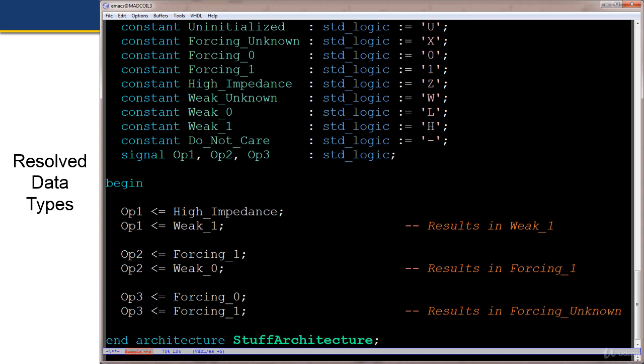Op2 is assigned two different drivers. One is forcing 1, which is a strong 1, and op2 is also assigned by another output, weak 0. So we have a strong 1 assigned to the same signal as a weak 0, and the result, as you'd expect, is a forcing 1. Also, op3 has two forcing functions, one forcing 0 and one forcing 1. Both are the same strength, so one cannot overcome the other, and the result is forcing unknown.